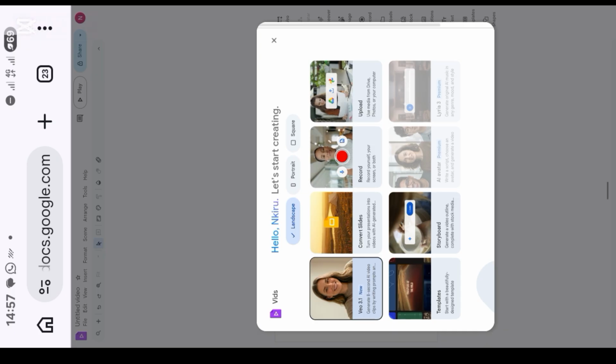Now you need to choose the type of video format you want. If you're creating YouTube long videos, choose landscape. Or if you want to create YouTube shorts, TikTok videos, or Facebook reels, then choose portrait. Choose the one that fits the kind of content you want to create.